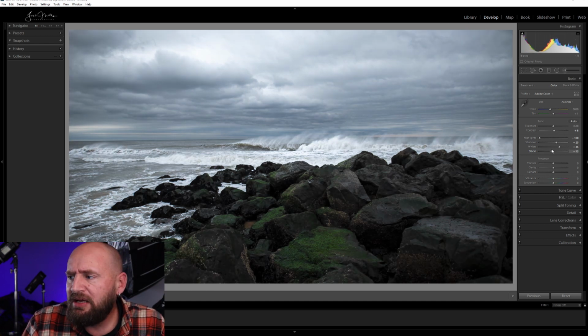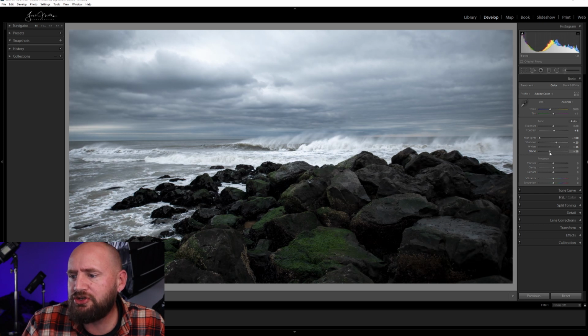So on the blacks, I do want to make the blacks really deep, but I don't want to go extreme with it, so I'm going to play with that, and I don't want to lose the details that I've brought back in the rocks from the shadow slider, so let's say maybe -30. So we've got a nice contrast going on here.